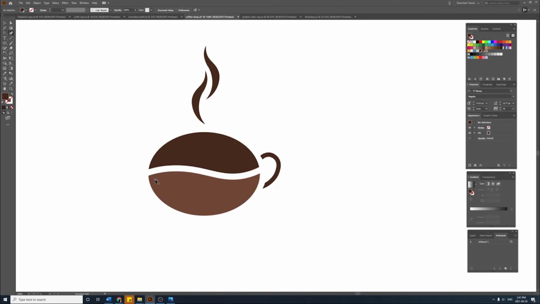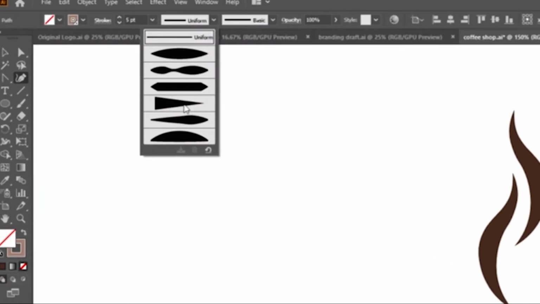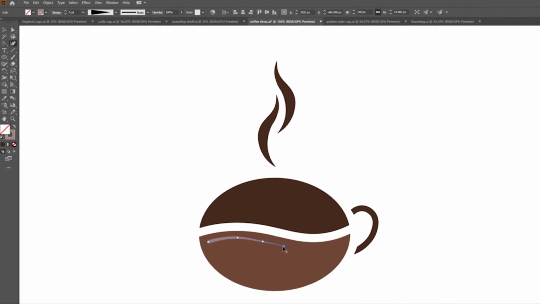Under Transform, you can see the drop-down menu where you can select Reflect. Then I'm going to add a design element that will represent a reflection on the cup. I'm going to draw a curve using a curve tool. Then I'm going to select a stroke style. You can find it in the top menu. I'm going to go with width profile number 4.